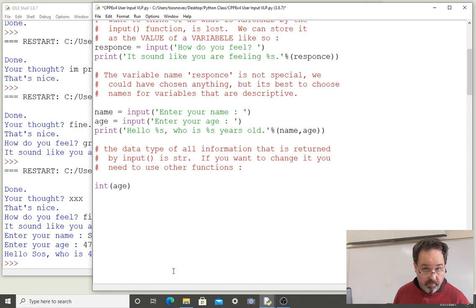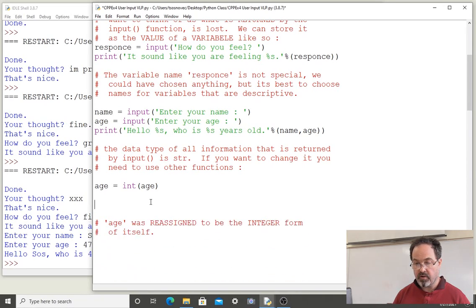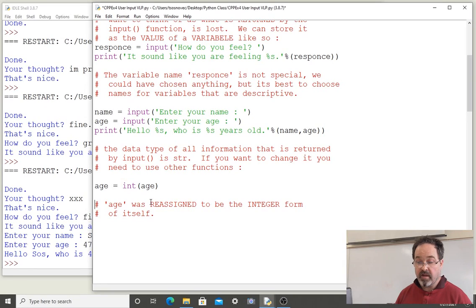But we're not going to remember that age is turned into an integer unless we reassign age to be equal to the integer form of itself. So we have age equal to the int function with age as the input. This will turn age into an integer and then set it equal now to age, the same variable. Let's make a note of it. This line of code reassigned age to be the integer form of itself.